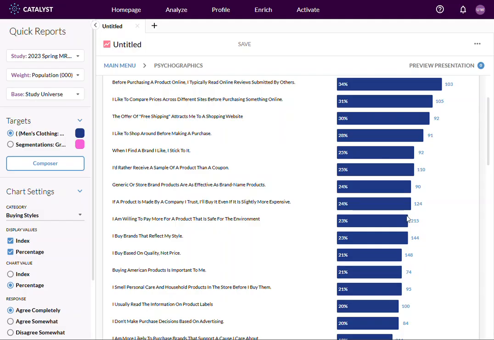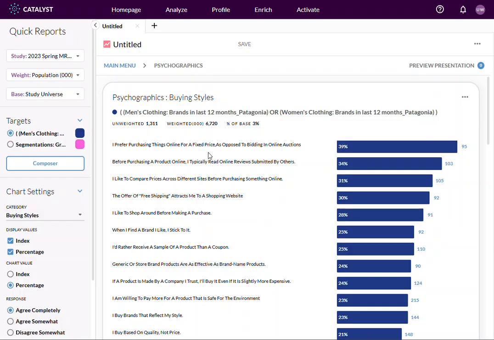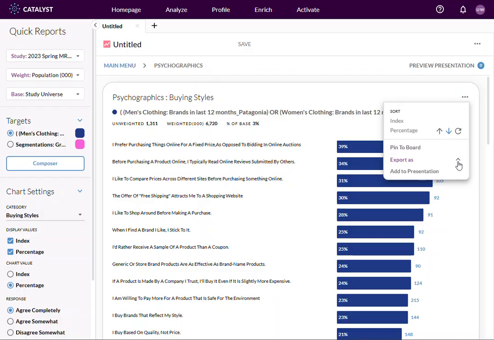But if you look up here at the 215, I am willing to pay more for a product that is safe for the environment. They are 115% more likely than the general public to agree with that statement. And 23% of them did. Again, you can also download or export here to either PowerPoint or an Excel table.